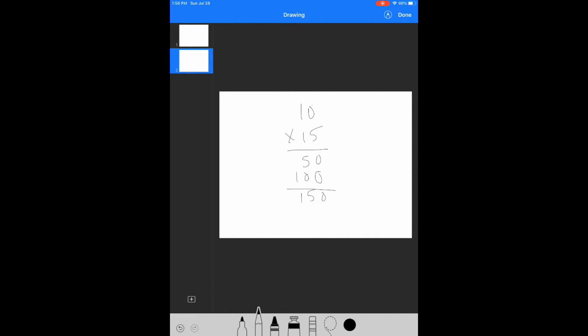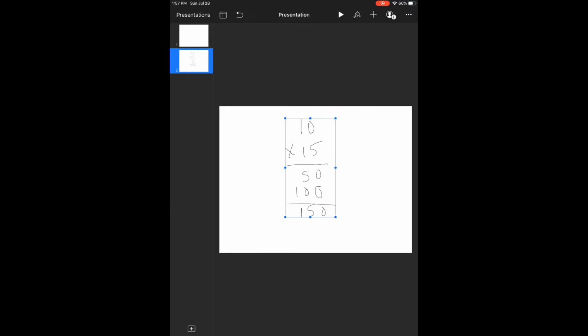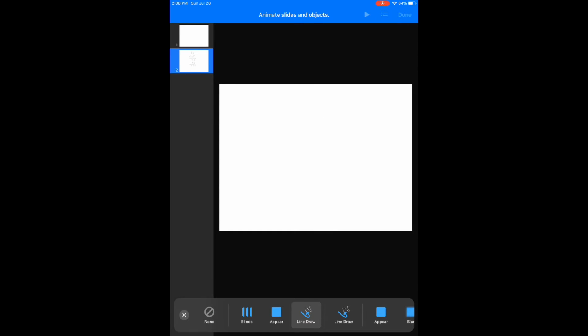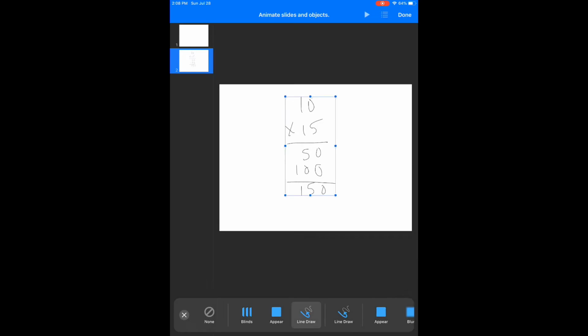Then a student can press done in the upper right hand corner when they're done writing out what they need to. Students can then press on their drawing and click animate. They can add a build-in that's called line draw. Now this one's really cool because it'll show you step by step what the student did and you can see how they did their work. Once they've done that, you can click done.